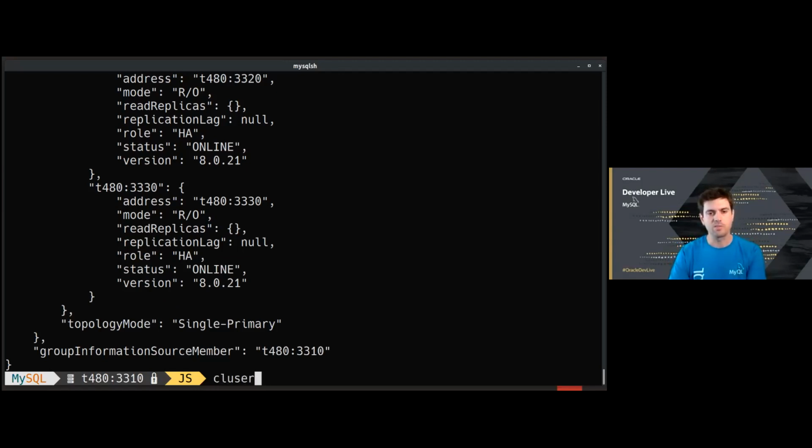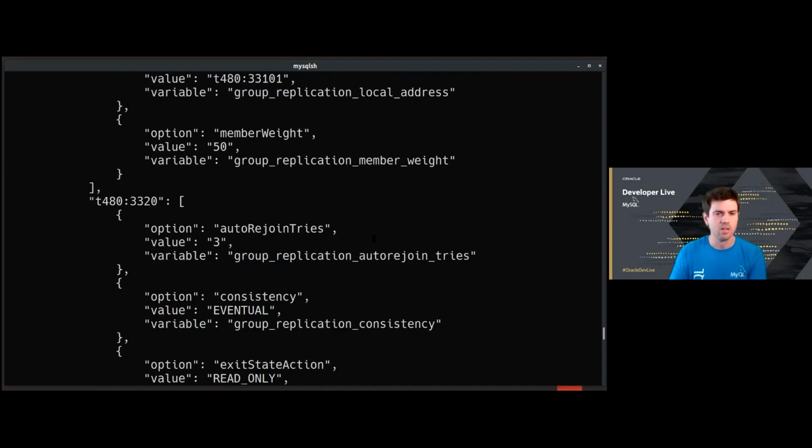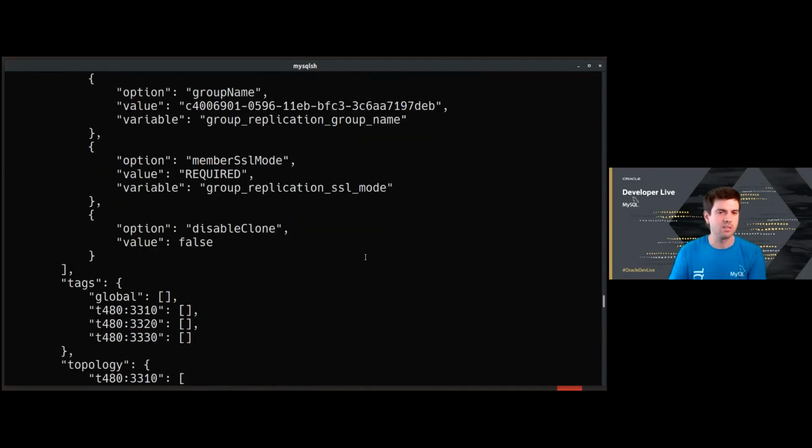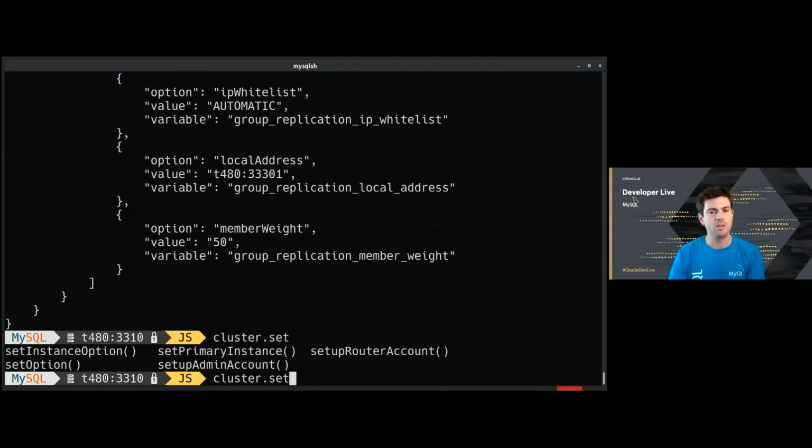I can do operations. For example, I can check which options are in place. This JSON output shows me the whole list of option settings of my cluster. You can change those using set option for the whole cluster, set instance option, and you have many other functionalities of the admin API. I would like just to show you how to add an instance to the cluster. So I deployed an instance running on 3370. I will run configure instance to get it ready.